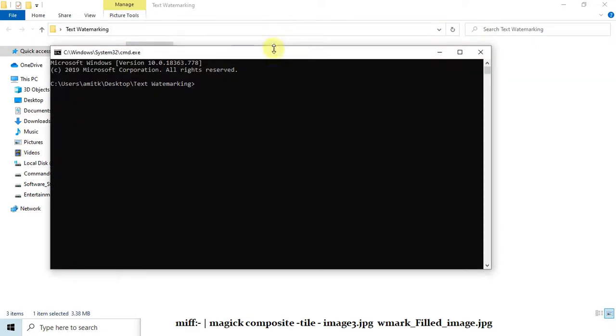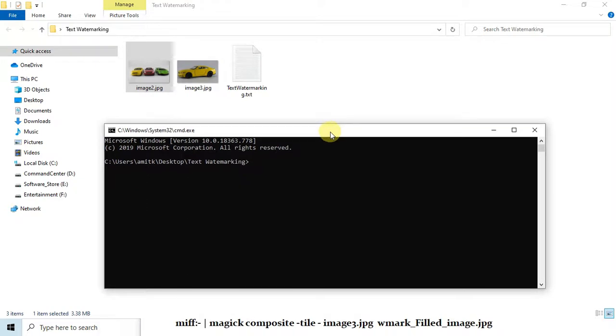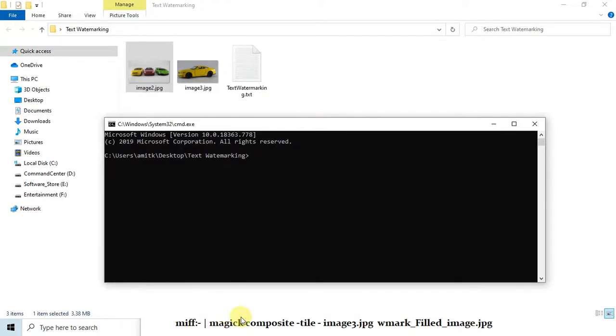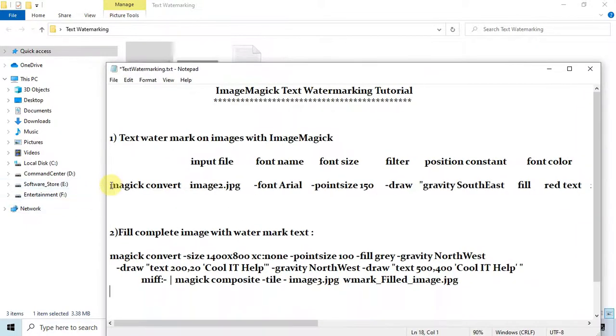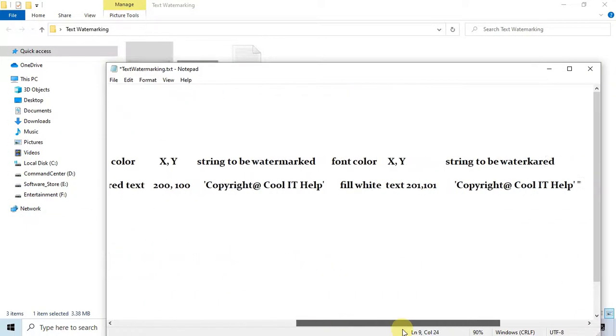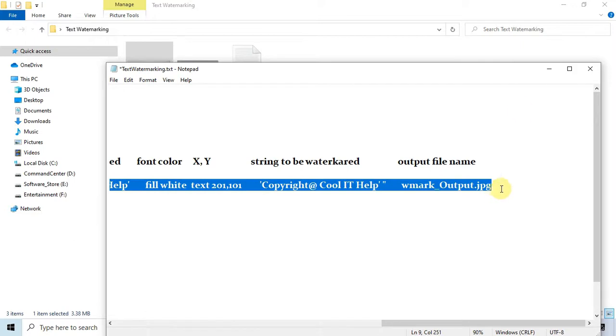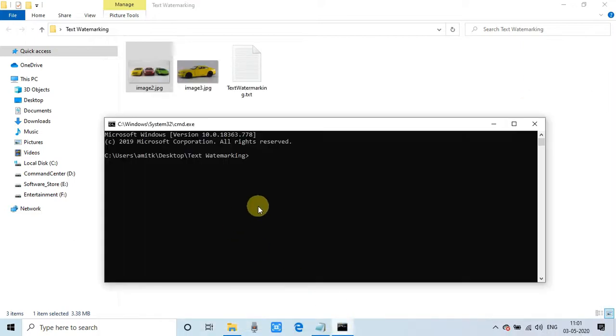Now I am opening the command prompt. Here we are in the command prompt, and now I will copy this command from this place and come here, paste it, hit enter.